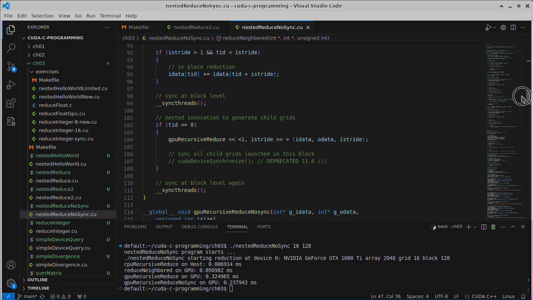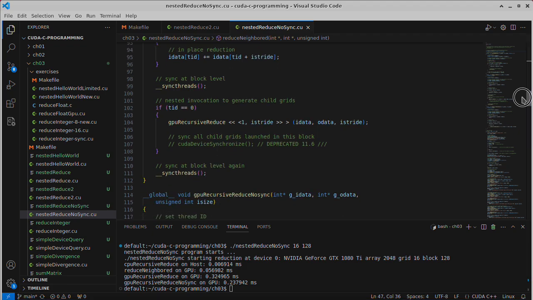The timing code uses millisecond precision. You can see the performance differences clearly. The no-sync version is typically much faster, but correctness isn't guaranteed. This demonstrates the classic trade-off, performance versus safety. The nested approach still eliminates host device transfers. Everything stays on the GPU. Each level spawns the next level. The reduction tree builds itself recursively.